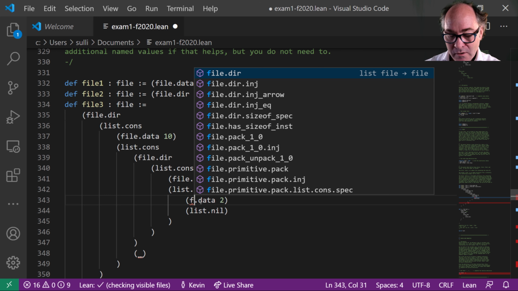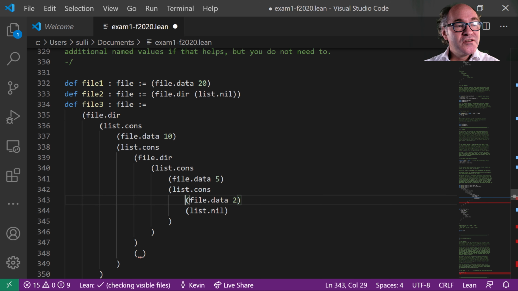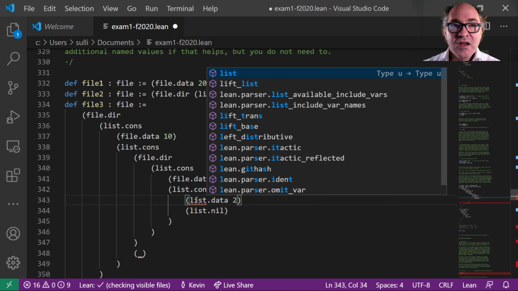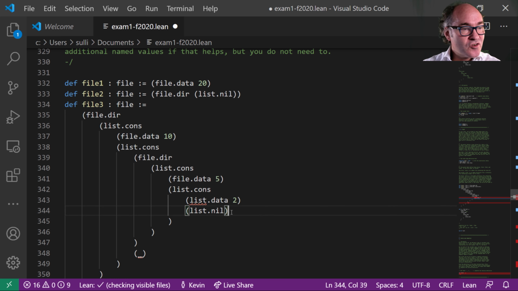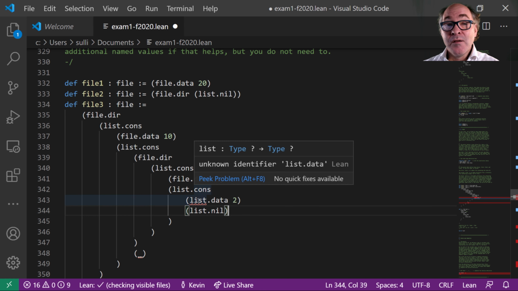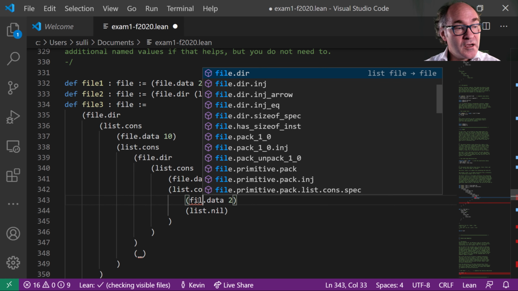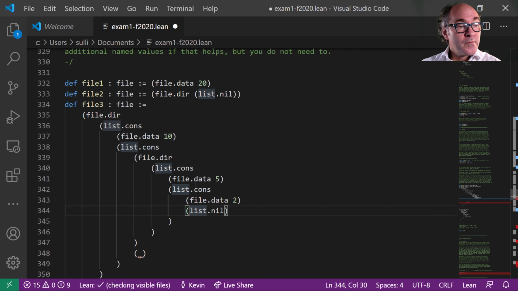Whoops, I'm sorry, I want file.data. This is a data file. And you can see the type checker found my error. I was thinking file, I typed list, my hands just remembered list, and I immediately get feedback saying, no, I expected a different type here. Good.